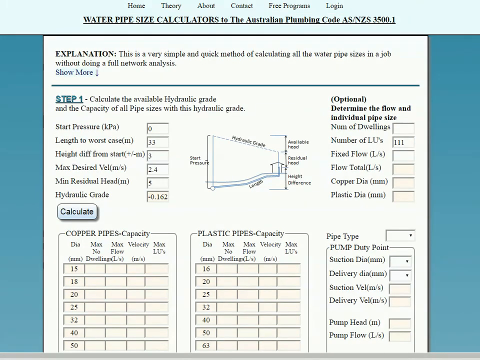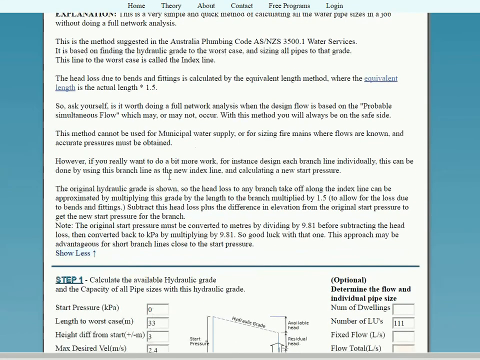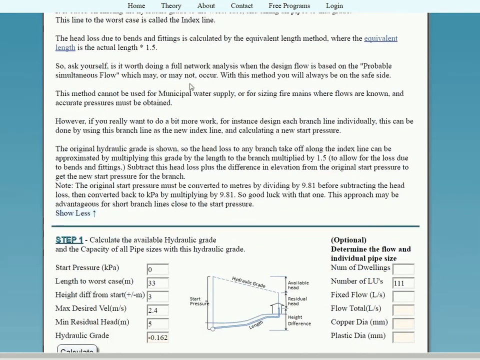If you want to know how, when, where, and why this program works, check out this. This is the method suggested in the Australian Plumbing Code. It tells you how it's done, what the equivalent length is, why it's done, etc. Definitely worth having a look at this before you start.